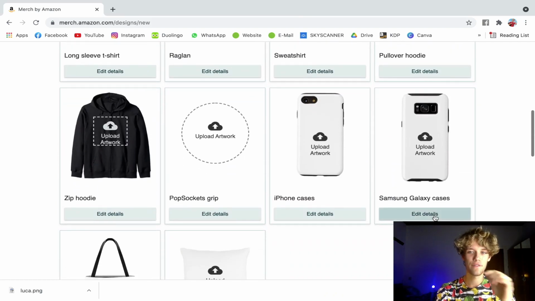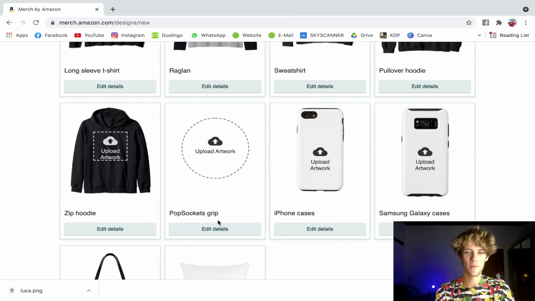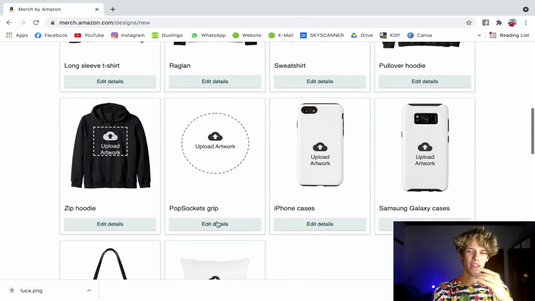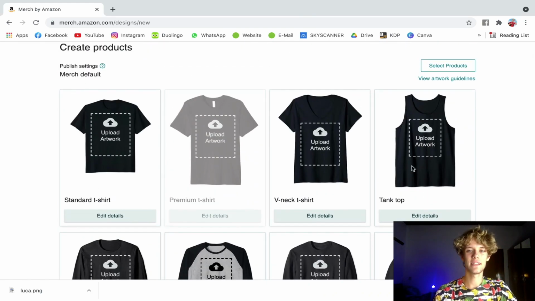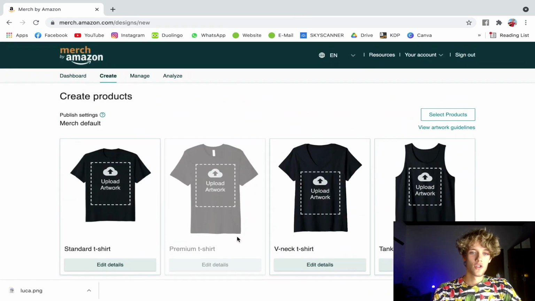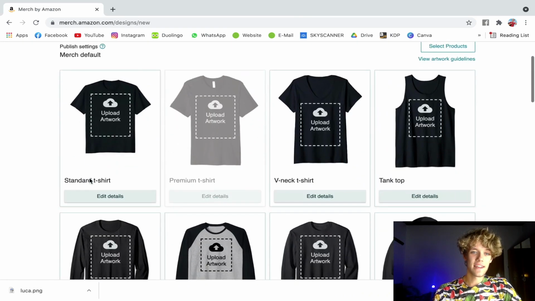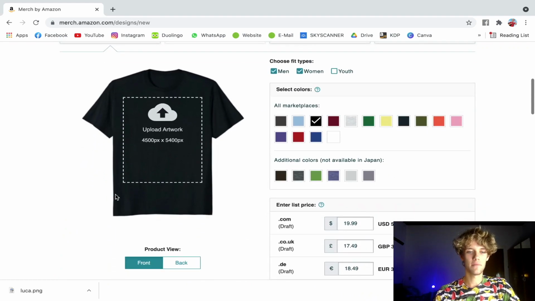There are in fact some others where it's a bit different, like the pop sockets grip, where I think you need a round design. I don't do pop sockets, to be honest, but for all of these designs here, like tank tops, premium t-shirts, v-neck shirts, they all have the same dimensions. And this is 4500 times 5400. So I'm just going to select the standard t-shirt right now, and I'm going to hit edit details, and then I'm going to see it a bit bigger here.